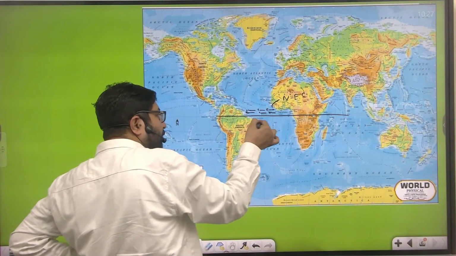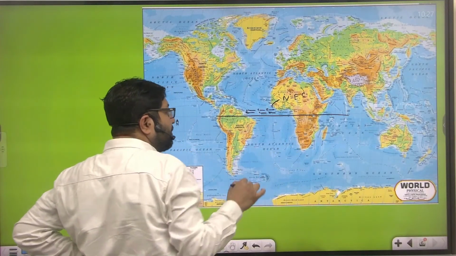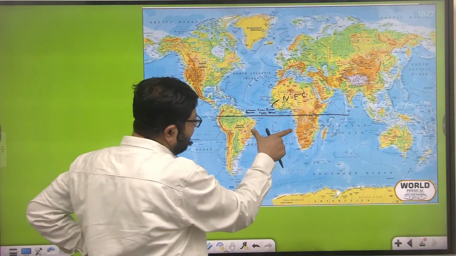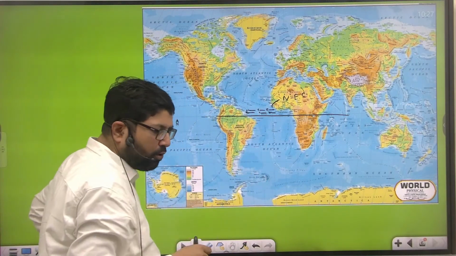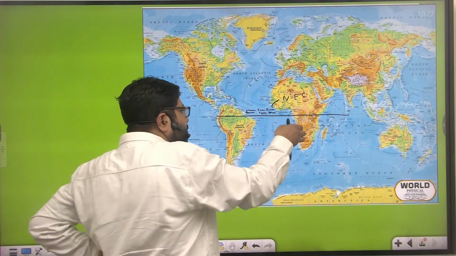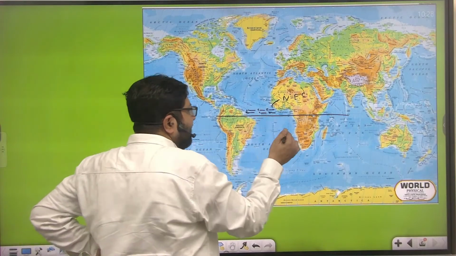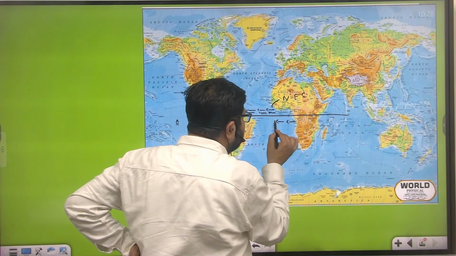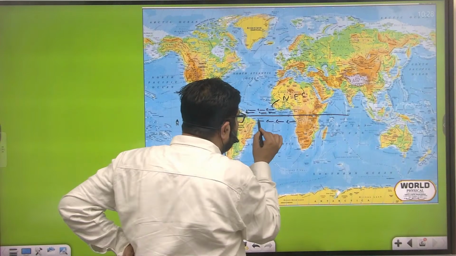Here you see the extent of the Southern Atlantic Ocean is more as compared to the North Atlantic Ocean. As a result, the winds blow over a larger distance. As a result, the south equatorial current is stronger than the north equatorial current.